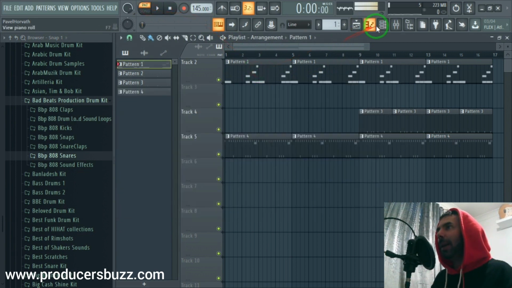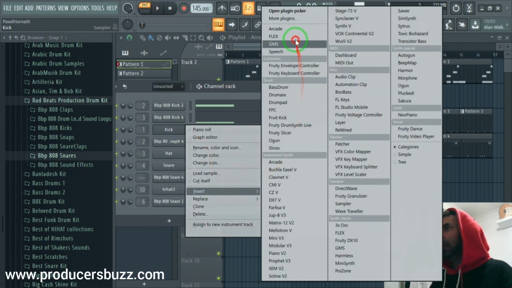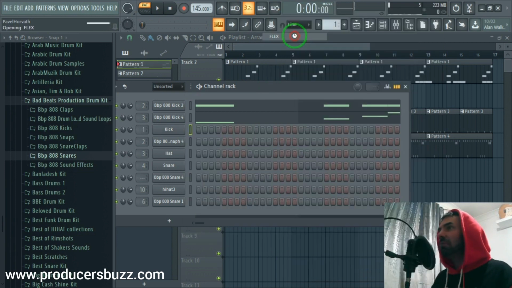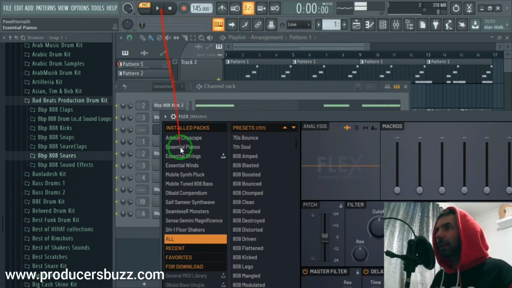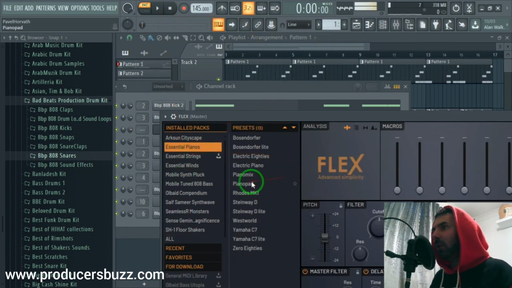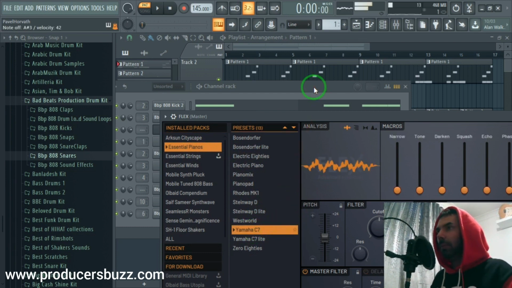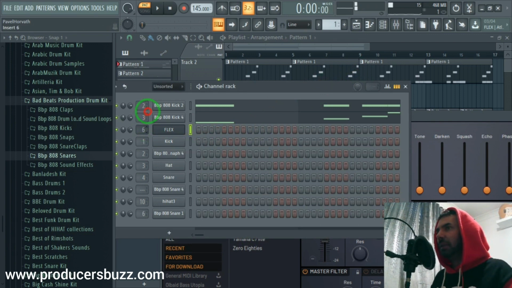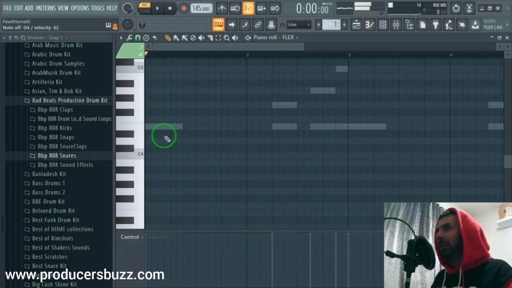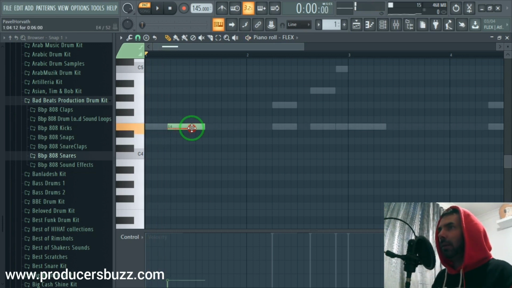So if we look at this 808, obviously we could just import, let's say, Flex. And let's go for maybe piano and Yamaha C7. Pretty basic. Just gonna put this on like on 8, and I'm gonna add some effect to it. Obviously turn the volume up.